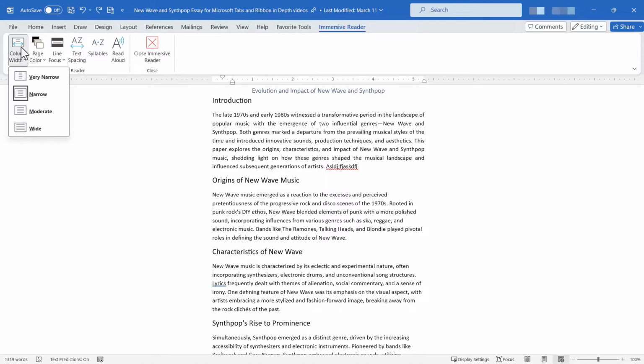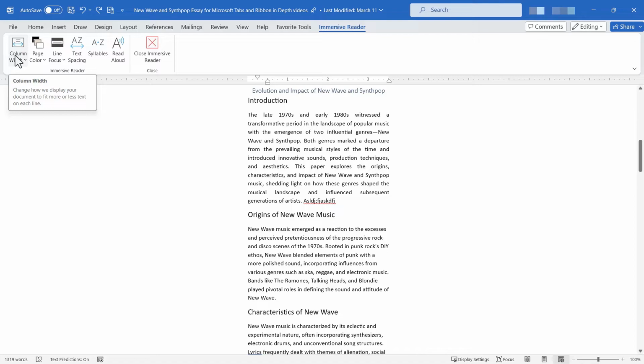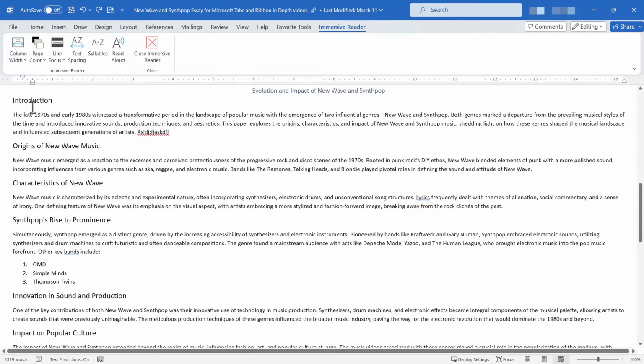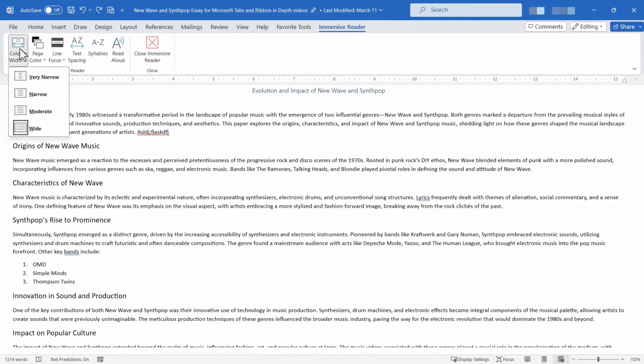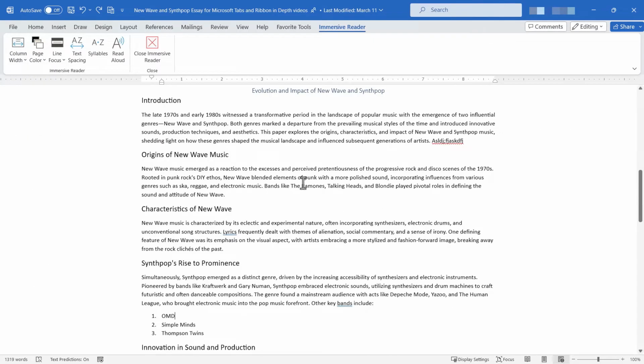If I click on column width, I can choose how wide or narrow the columns in my document will appear. Very narrow. You can see what happens. It just uses the very middle of the screen. I could go to wide. Now it's stretched out all the way across my screen. And I could go with moderate. And there's various ways in which column width could be useful.